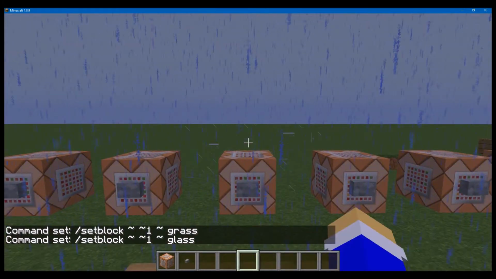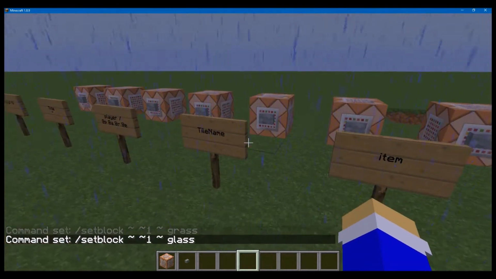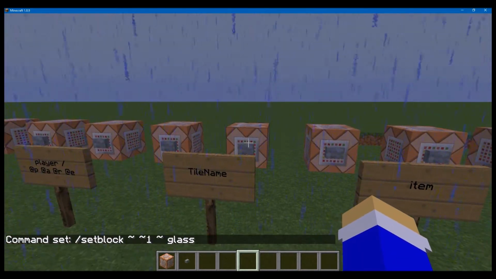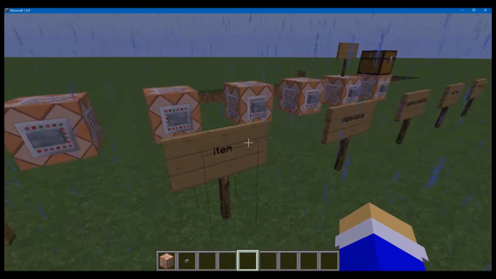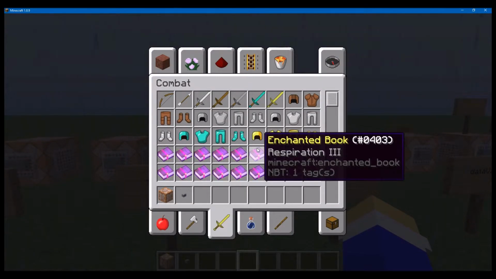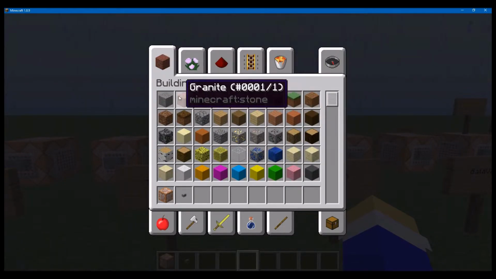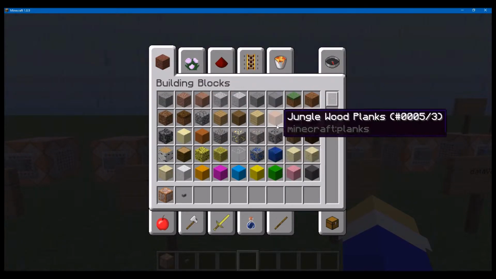There are many lists on the internet of what you can change the tile name to, which is different from item. The tile name is like a block, and then the item is something that you can hold in your inventory. So you couldn't place an enchanted book, because that's an item. But you could place granite, or any of these.